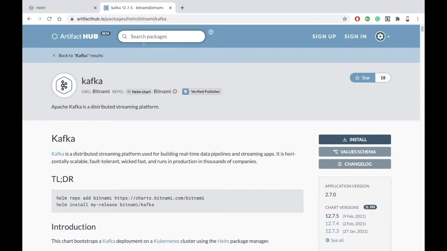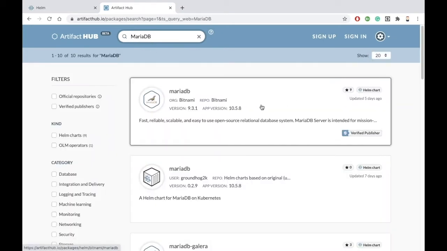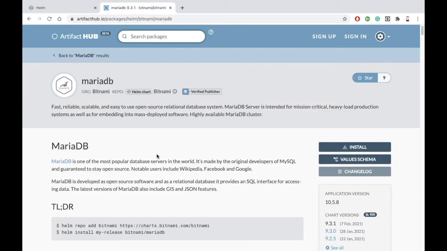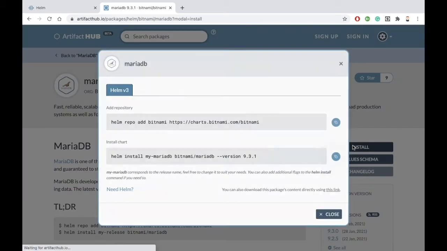Well, we wanted to install a database, and I decided to use MariaDB as the database for my events program. So if I go here and search for MariaDB, I installed the one from Bitnami, so that's the chart that I selected, and then click install, and here it's giving me the basic commands that I can use to install MariaDB using their chart.